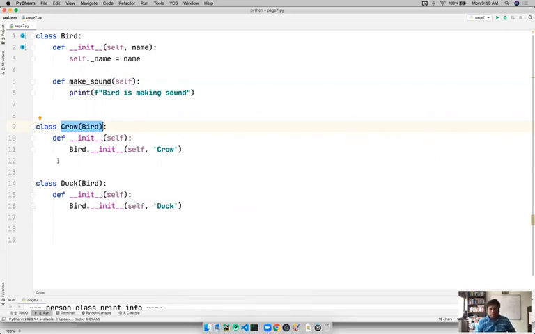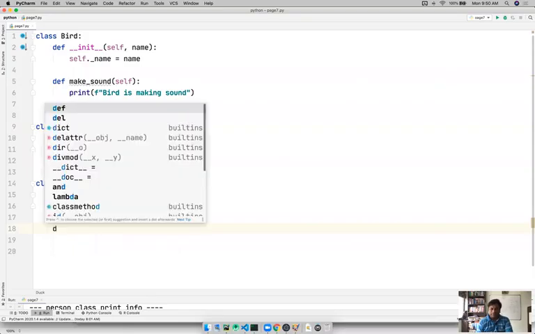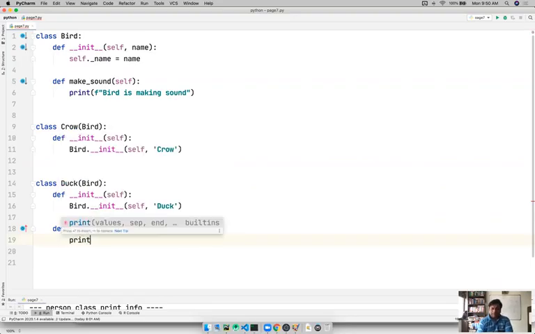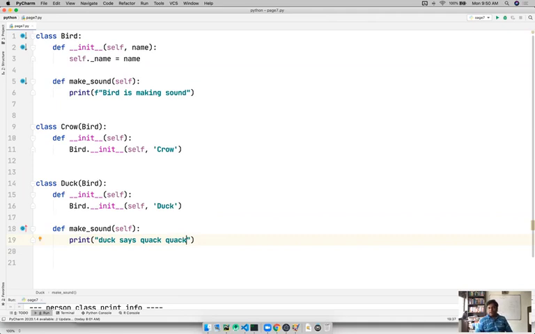So probably what I'm going to say here is, if a duck has a special way of making a sound, I can override this method here and say, hey, duck has a special way of making a sound. So if any method is called on the duck class, see what happens here. Maybe I can print "Duck says quack quack," for example. So duck has a special way to make a sound, something like a quack quack.